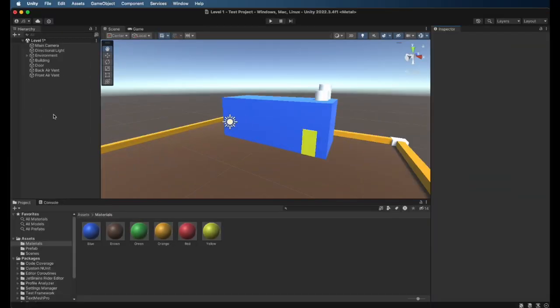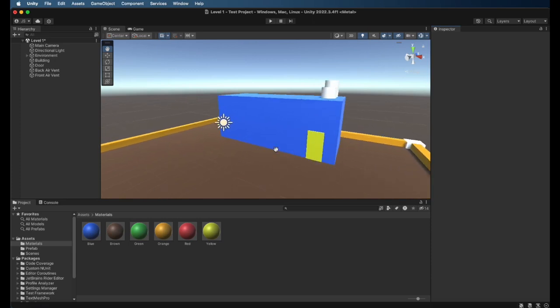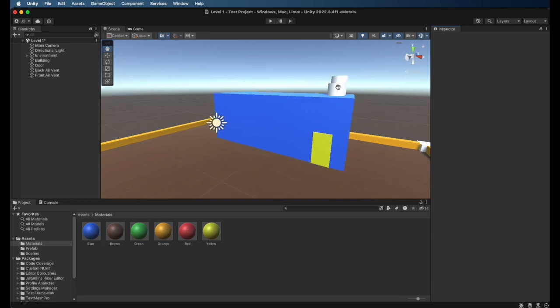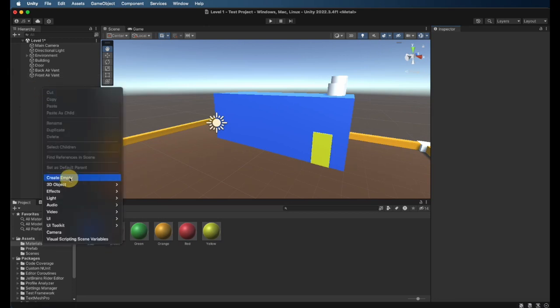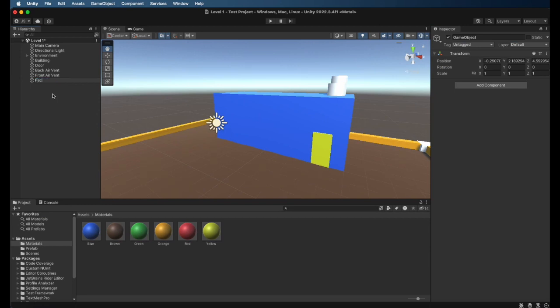So hopefully by now you've taken some of the shapes and created some additional structures in your scene here. I went ahead and created a simple factory using the cubes and the cylinders here. I added the material. I've got this blue building. I've got the air vents and a door. And so these are single game objects. I'm going to create these as the factory. I'm going to put these into a new empty game object. So I'm going to right click, go down to create empty, and I'm going to call this factory.